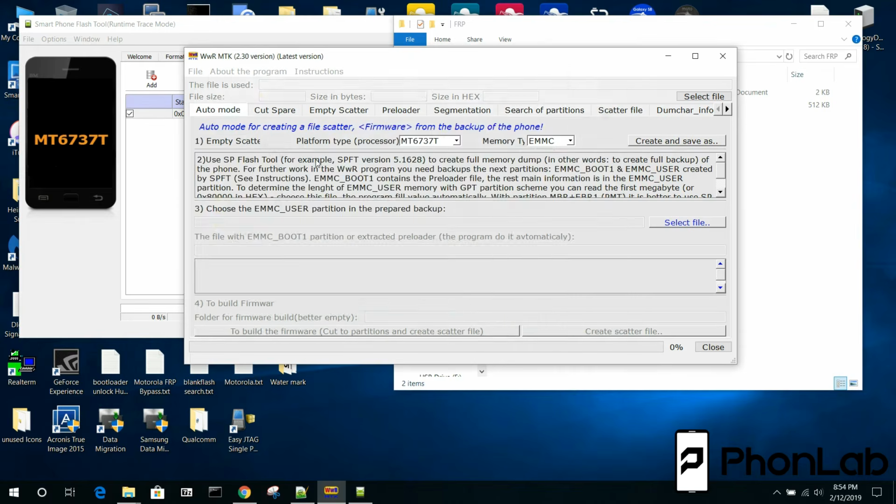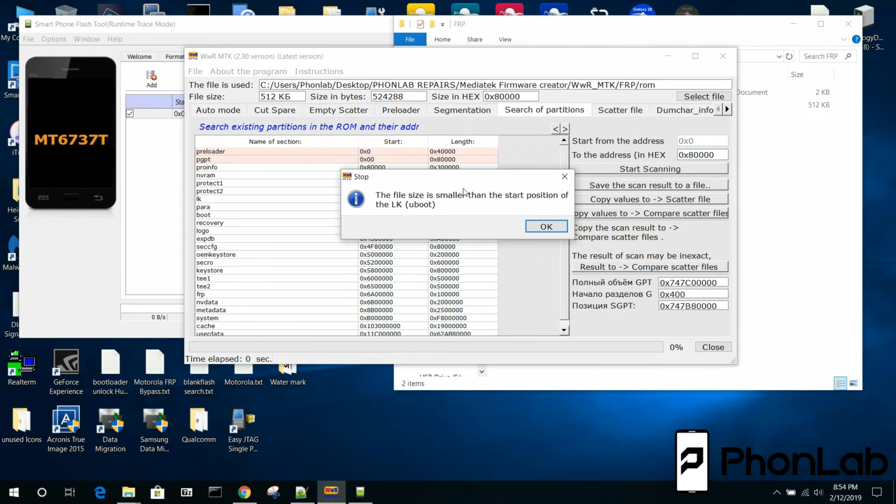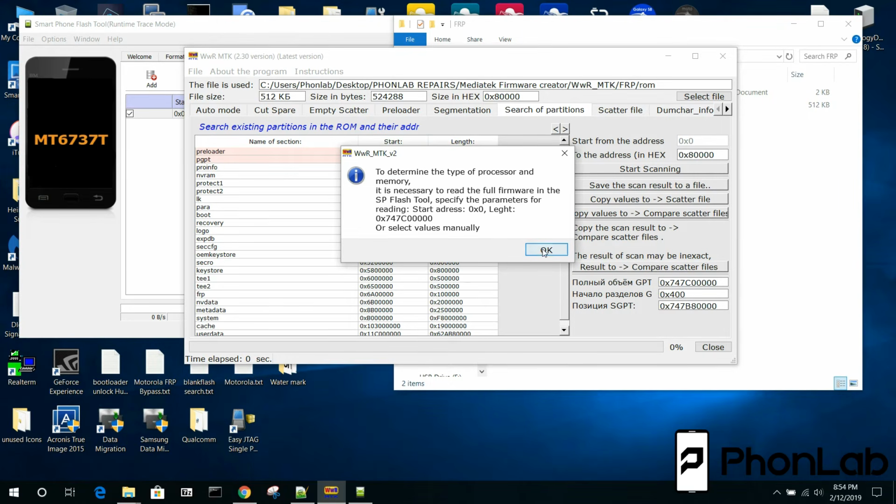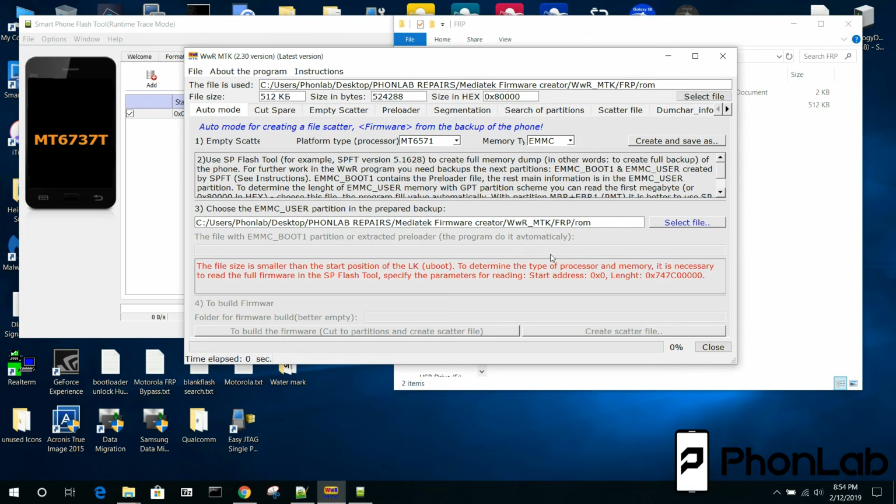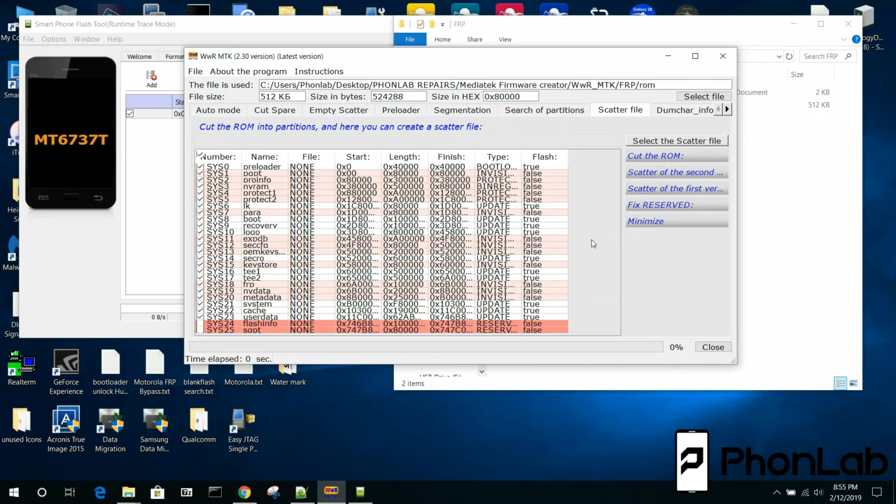And we're going to click on ROM. All right. So you're going to get some warnings here that are going to be interesting to note. The file size is smaller than the start position, blah, blah, blah. Okay? And another one here, another warning. But the important part that you're going to get here is the fact that we can go over here now and we can actually see the locations of everything on the chipset.